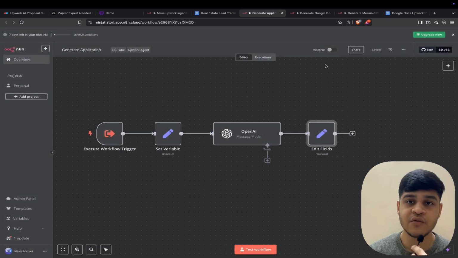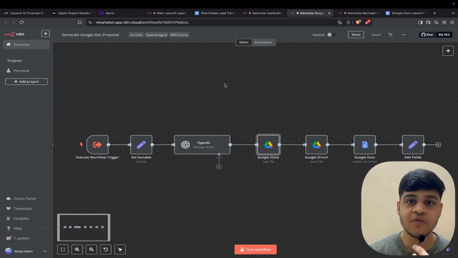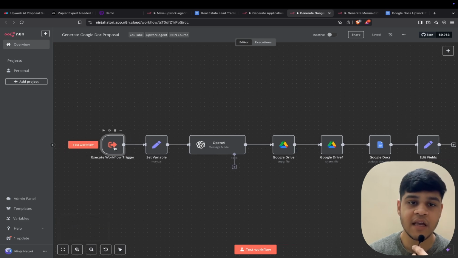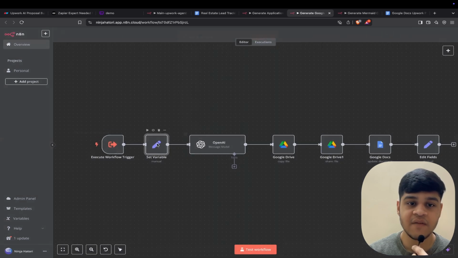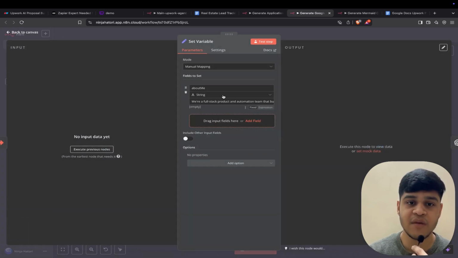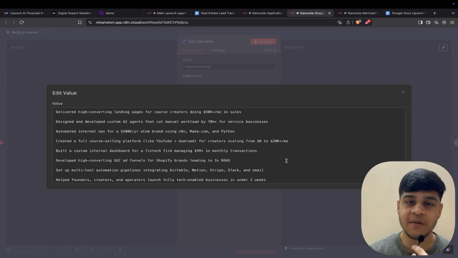Now let us go to the generate Google Doc proposal. If I go to the generate Google Doc proposal flow, here I get the input as the Upwork job description. After that, a set variable is used to set context about myself. So here is the same text that I provided earlier so that the AI has the context about my business.